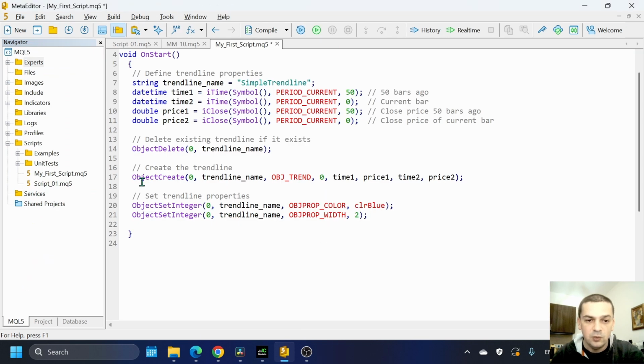If we continue with our ObjectCreate function and move to the next parameters, we can see that this is the starting point time and price, and this is the ending point time and price. And down below are defined different parameters of this trend line. In this particular case, I want to make it blue with a width of 2. So let me compile this code.